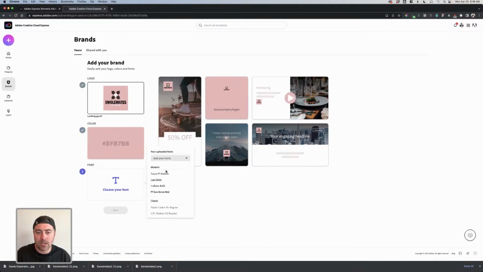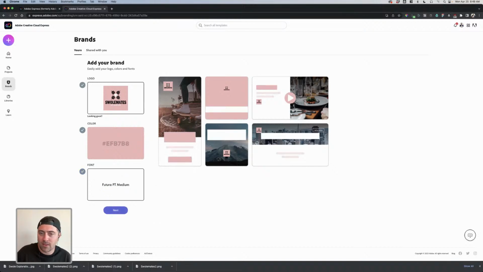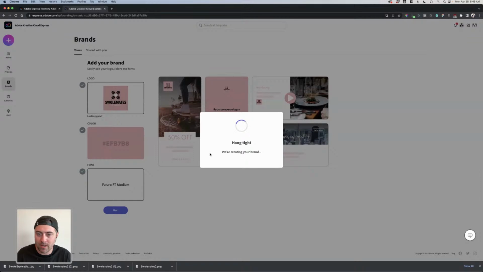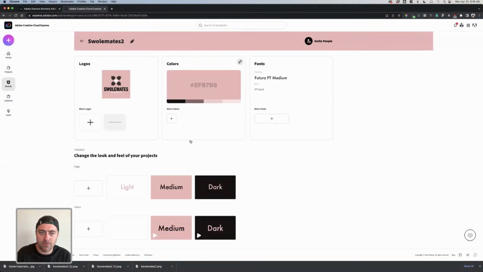And then I can choose additional typefaces if I want. I think that Futura is strong enough. I think it'll be a good backup. And then we can always go in and change some of, like, Franklin and all these other things later on. And then click next. And what's going to happen is Soulmates 2, since I already have one Soulmates brand, you're just going to create a custom brand for you.